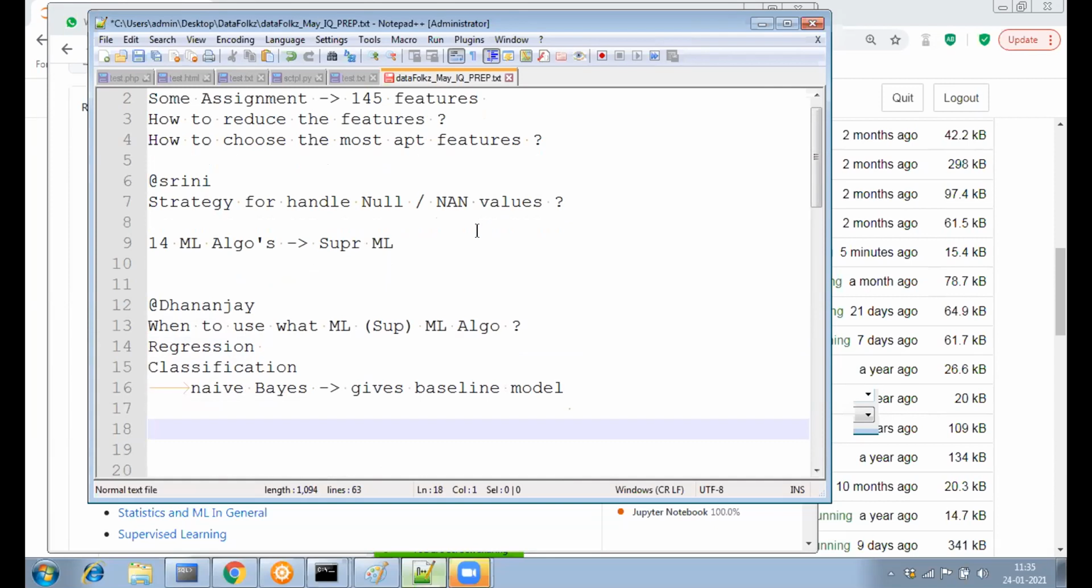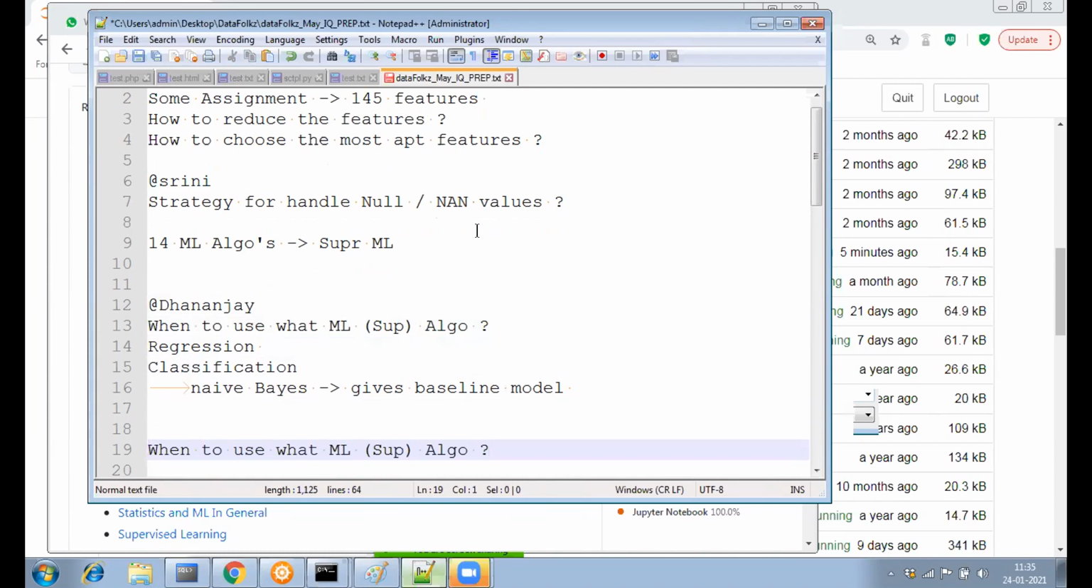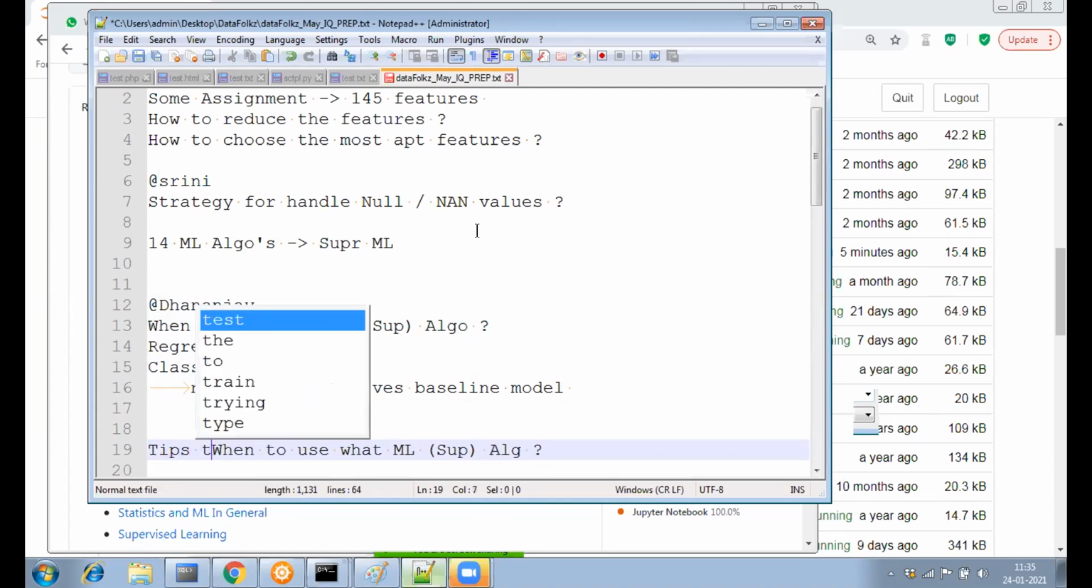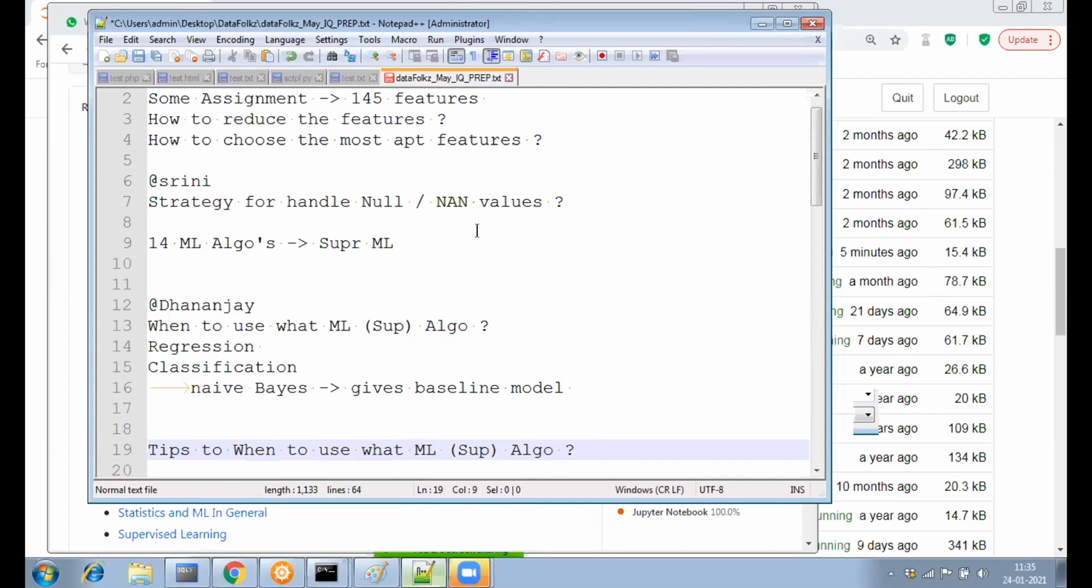So in this question of Dhananjay, on when to use which supervised ML algorithm, are you also trying to ask from which algorithm you should start, like some tips to start with? Yes, sir. Tips to start with which algorithm? Please excuse my English, Srini, because it may have gone wrong while typing quickly. Right, tips to not start, but shortlist. Tips to shortlist.